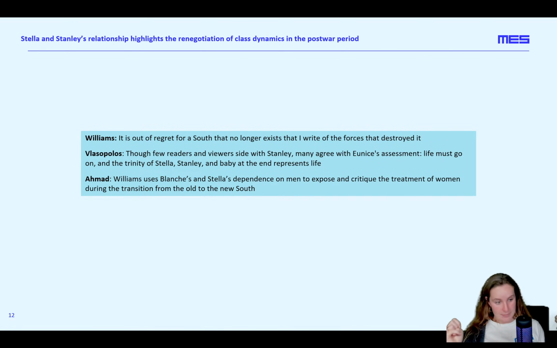Williams himself says, it is out of regret for a South that no longer exists that I write of the forces that destroyed it. So here thinking about perhaps Stanley and the baby, but also to a certain extent Stella, leaving behind, getting rid of, rejecting this old South here by rejecting Blanche. That means that the old South is dead entirely.